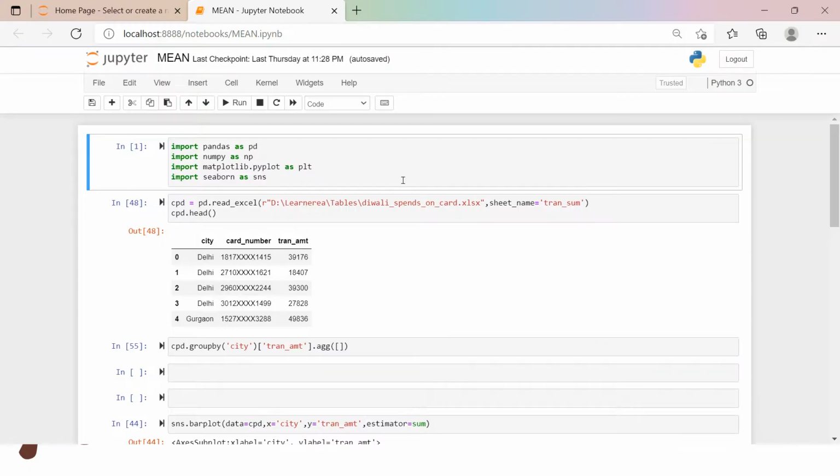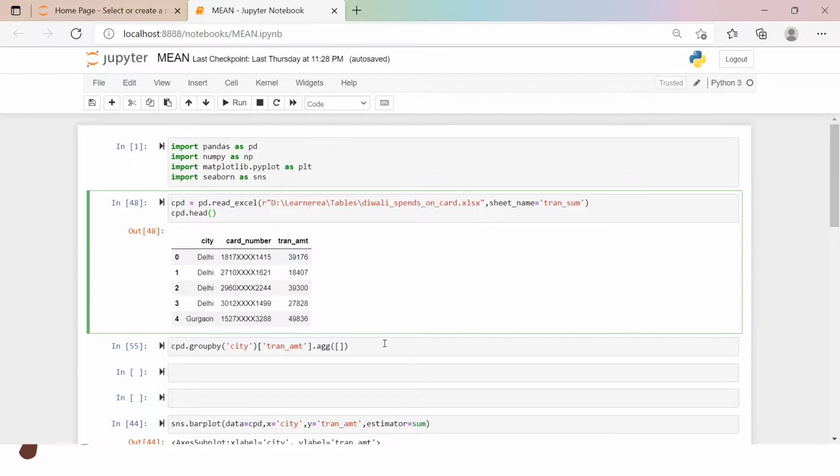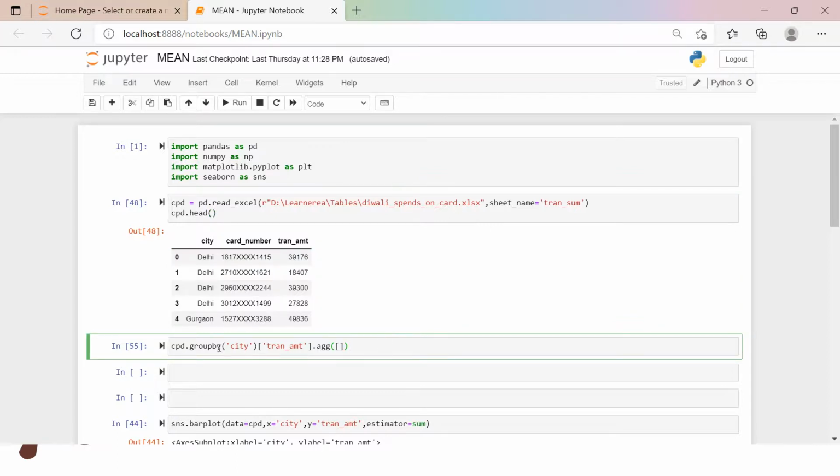Now here you are in Python, you imported all the necessary libraries and you imported this data over here. I'll be providing this data on GitHub. You can check the link in the description. Now in the data you can see there are 3 columns: city, card number and transaction amount. We are going to deal with city and transaction amount. So we will group the data by city and do the numeric aggregation on transaction amount. Because we need to find where the transaction amount was less, we will have to offer rewards over there.